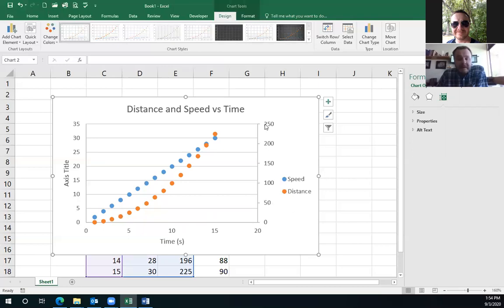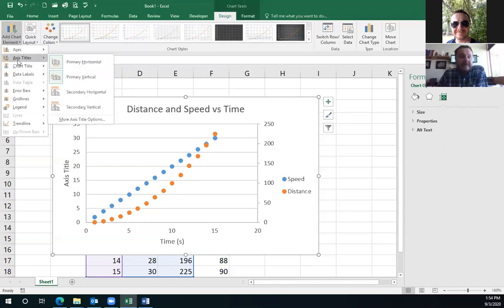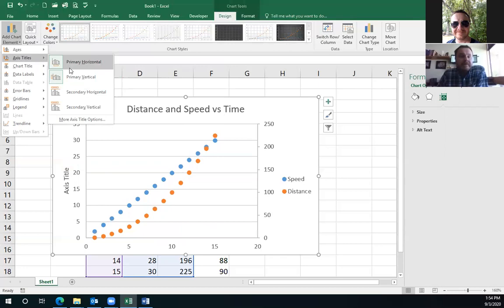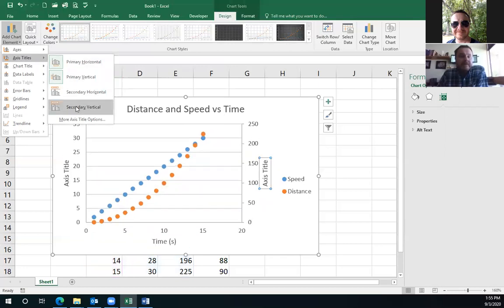Now I need to be able to label this axis. So I need to add that. Let's go up here and manually add that. Under Add Chart Element, that is an axis title, and that's a secondary vertical axis title. So see what it does there when I click on that.